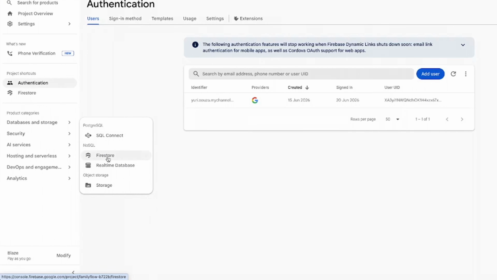In the case of FamilyFlow, that includes things like transactions, budgets, saving goals, and user settings. Then we have storage down here. This is used whenever your app needs to store files such as images, PDFs, or other uploaded documents.